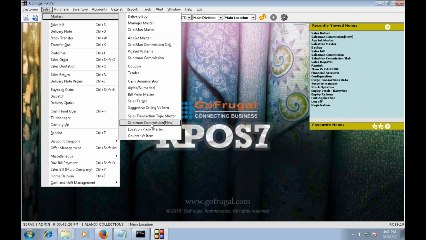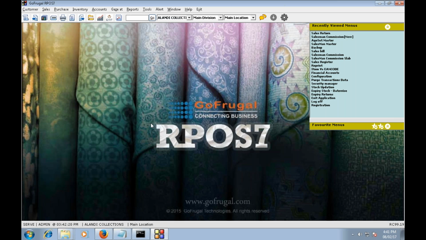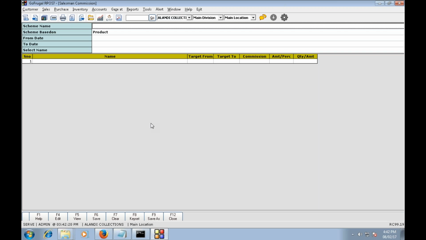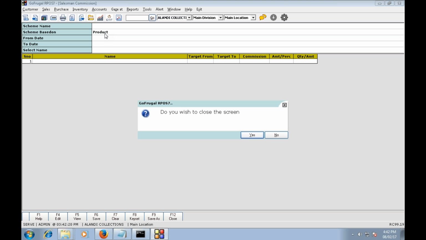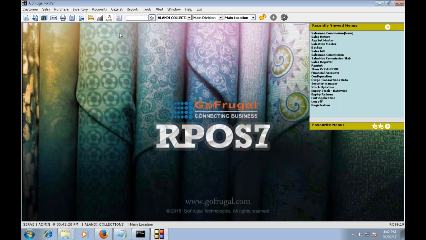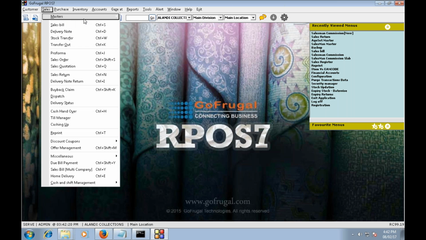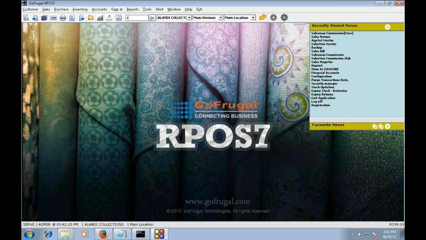And one more, newly released, we have the salesman commission new. So this is based on scheme. So if any scheme is going on for a particular product or particular category, how much your salesman is able to achieve the target, based on that you can define the salesman commission for that particular salesman. So first of all we have to create one salesman. You can search that salesman master from the search menu, from the search button.